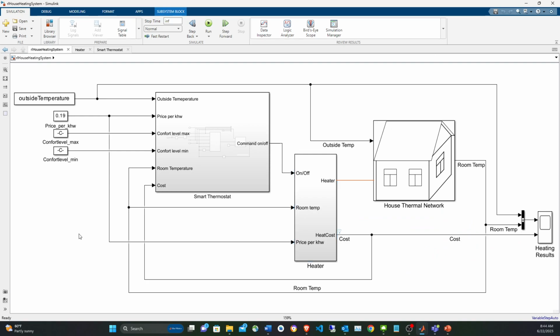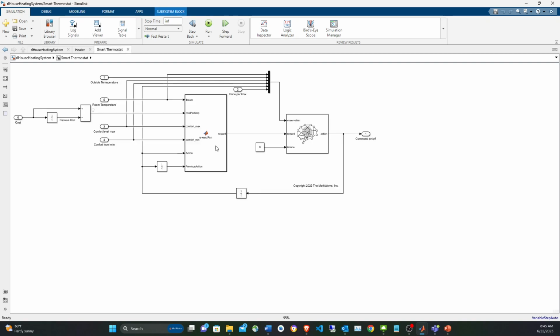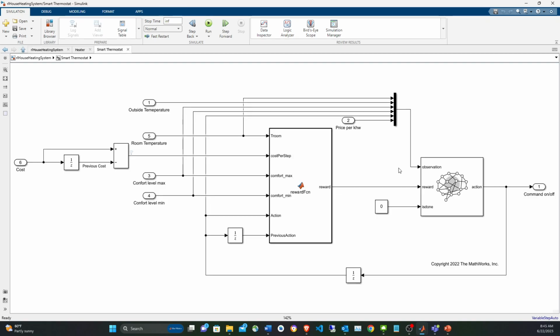Okay, so the smart thermostat is going to have the reinforcement learning agent as mentioned before. It's going to take as input the room temperature, the outside temperature, the comfort temperature limits, the cost computed by the heater, and the price per watt. And the output is going to be turning the heater on or off. Okay, so we can see here that we got all those inputs being fed.